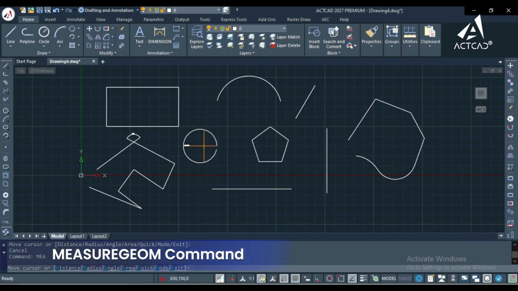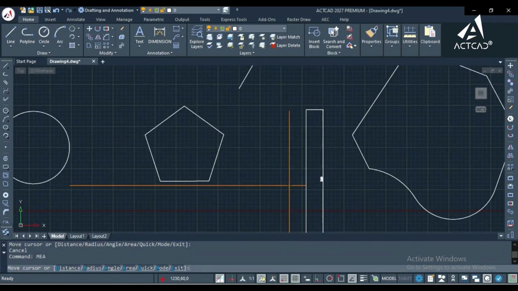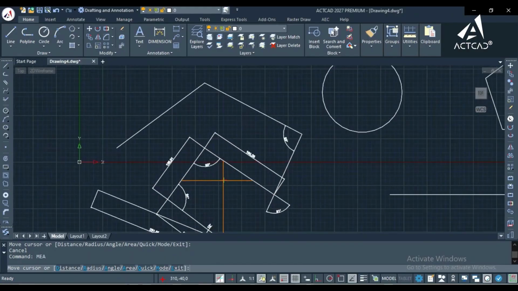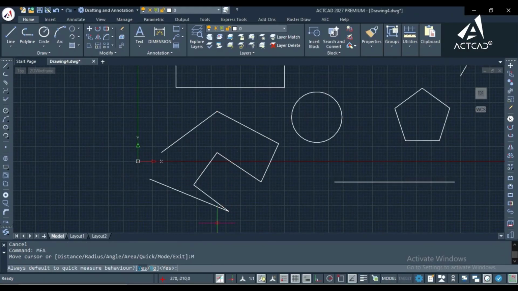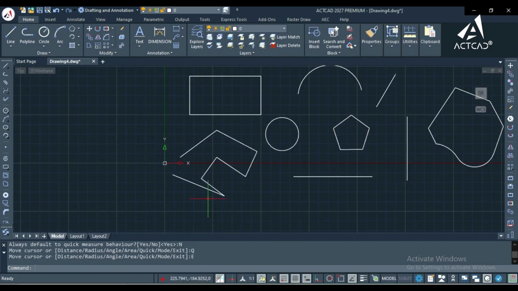MeasureGeom command. Type MeasureGeom in the command line and press Enter. You will see options like distance, radius, angle, and area in the command prompt. Place the cursor on the object. It will show the measurement of the object, like distance, angle, and radius, etc.